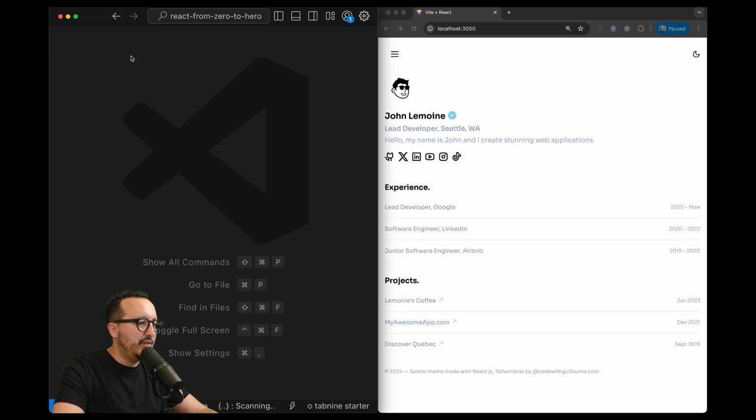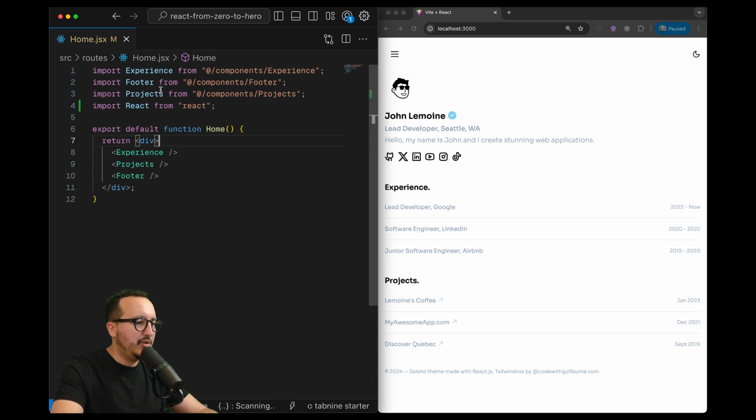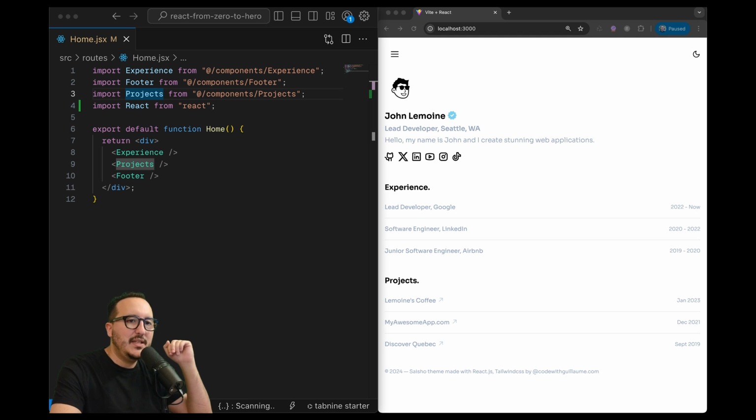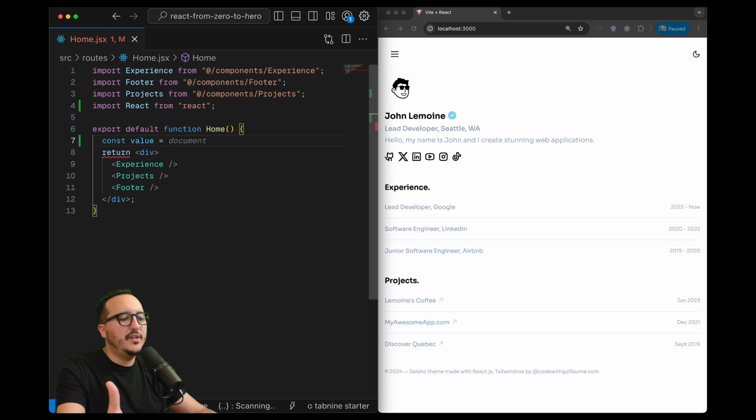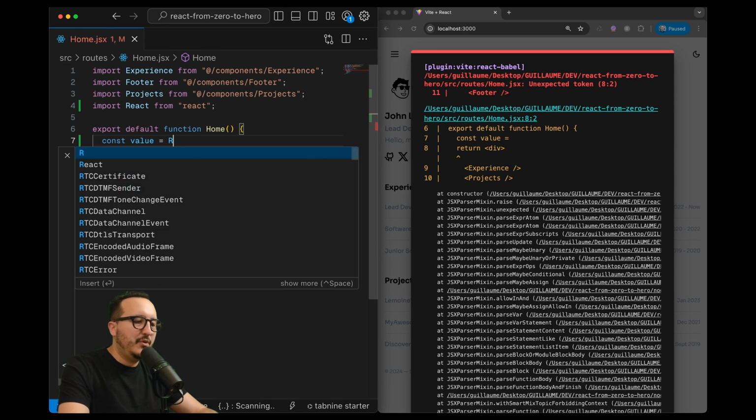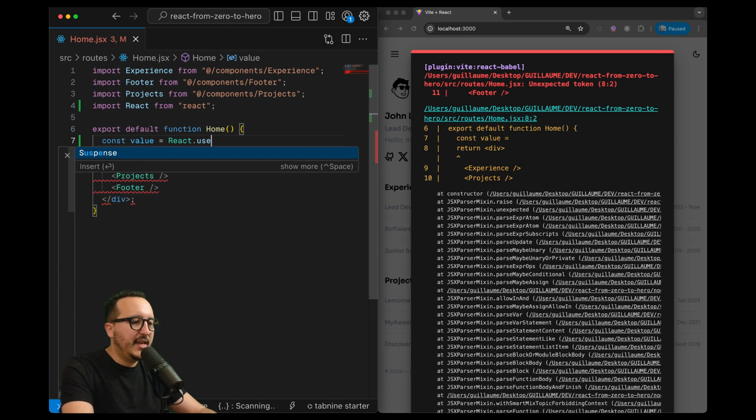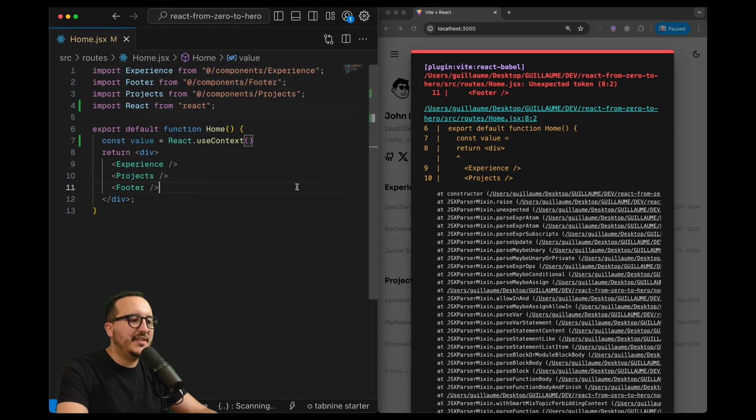I'm going to close that and I'm going to go to my home.jsx component and I would like to use this hello. So how do I do that? Well, it's basically really easy. What you need to do is basically to catch here the value. So I'm going to call it value, okay? And I'm going to call React again, and I'm going to call use context this time.